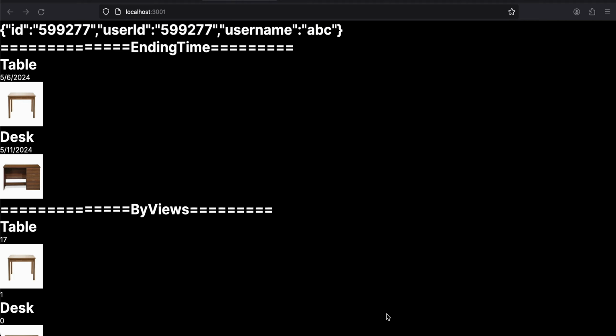So here we will be looking into the sort command, and also we will be completing the ending time, displaying the ending time items. So yeah, let's get started.